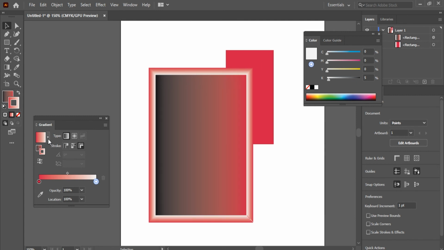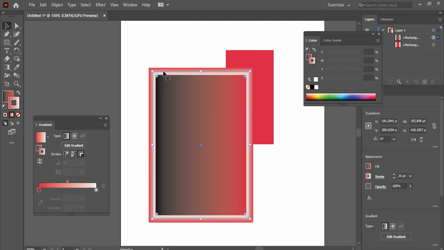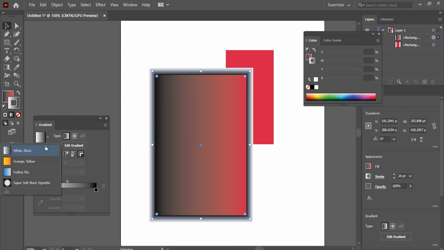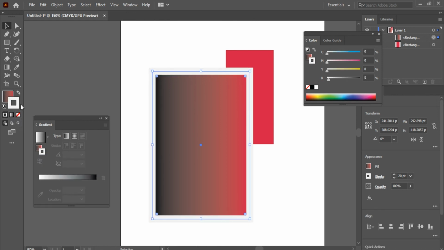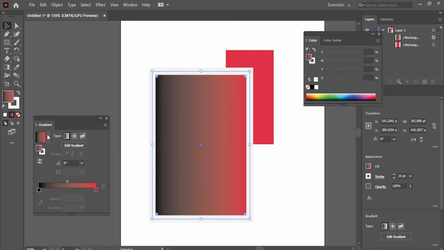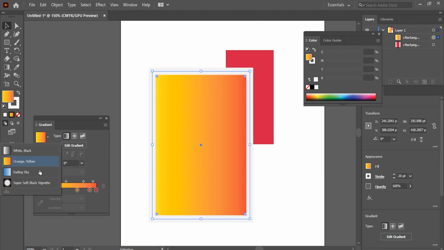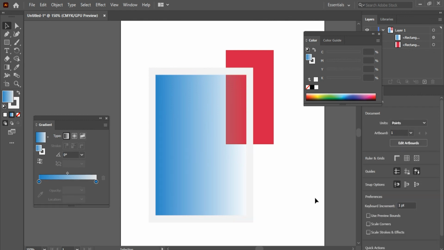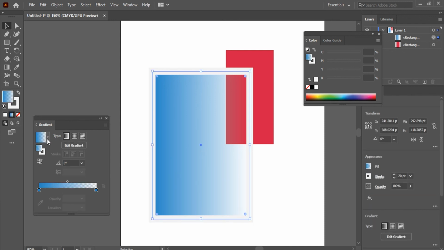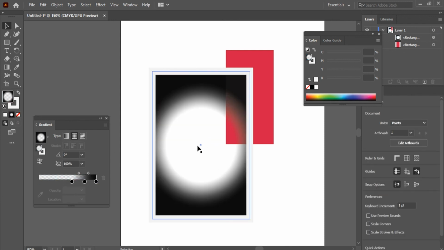The final thing we'll talk about is this gradient drop down. If we drop it down, you'll see that there are some presets, just a few of them. Make sure you have your shape selected, and what you can do is go through. You can set it to white to black, or we'll actually do the fill for this. We'll make this back to white, I guess. So you can have it as an orange and yellow. You can have it as a fading sky. This is just a common one you'll see used on skies. Or you can have a vignette, which just means the center is transparent and slowly fades to black.